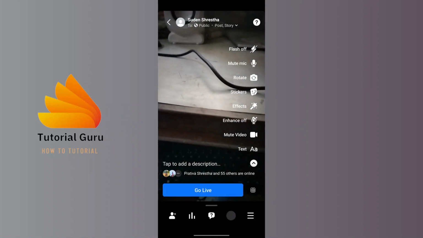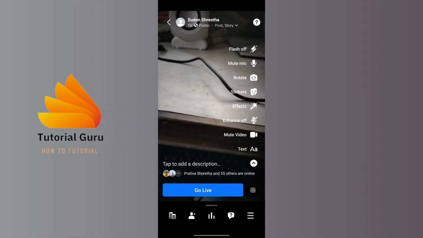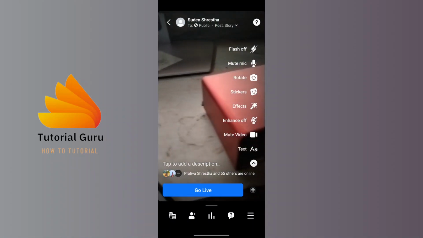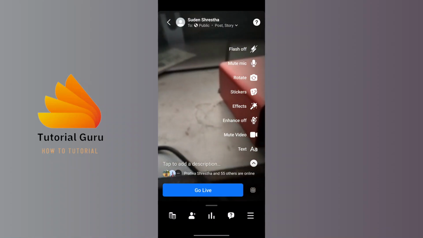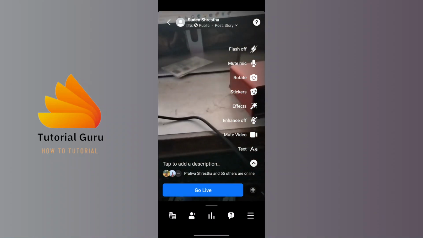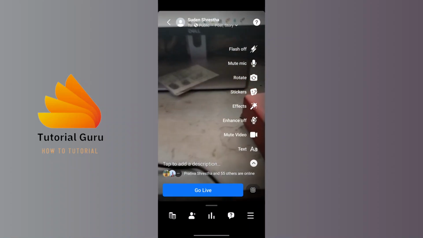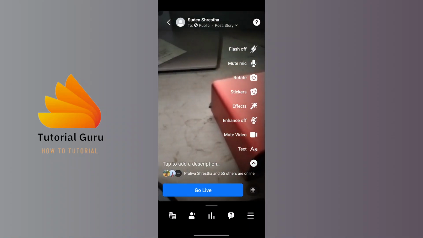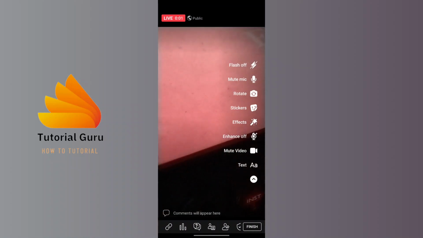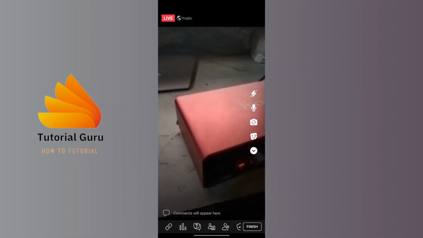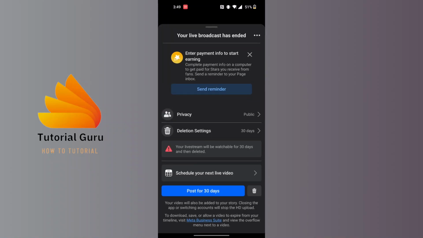Now guys, you need to know one thing before going live: you can zoom in on Facebook Live the same way you zoom in your gallery, by placing two fingers and spreading them apart like this. So let's try it and let's go live. You can see guys, we're able to zoom like this, and let's finish this. And you can see, let's delete this.